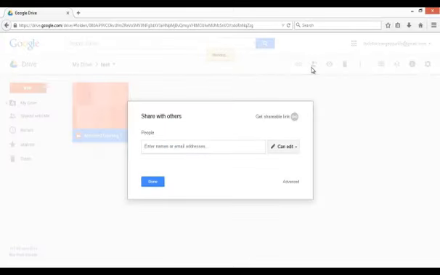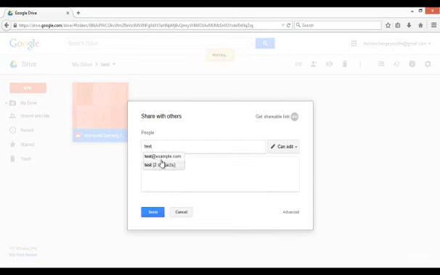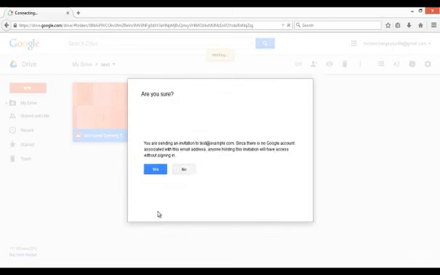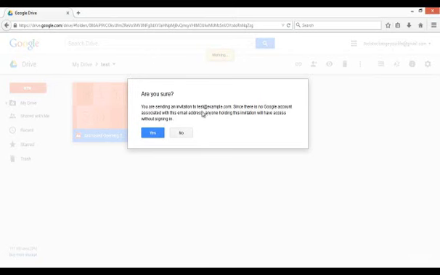And here we are. It tells you sharing with others, and quite simply in that box there you need to enter the email address where you want to send it, and then you click on done. So let's just try this with test@example.com. If you want to add a note, of course you can do that as well, and you click on send, and up pops this box. You're sending an invitation to test@example.com.